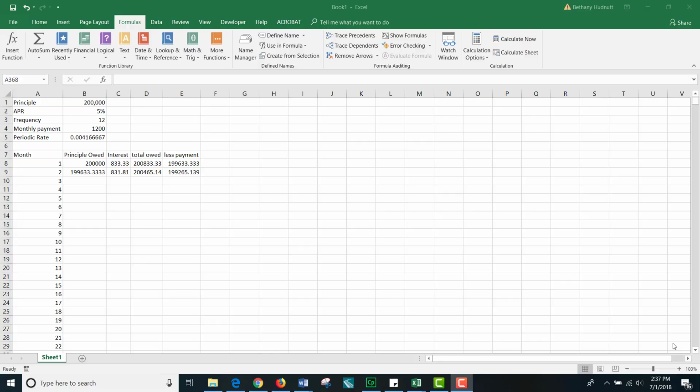Scroll back up to the top of your screen. One last thing before we fill in the rest of the formulas. Let's make our spreadsheet a little prettier by formatting cells to show dollar amounts rather than lengthy decimals. Highlight cells B8 to E8 and cells B9 to E9.